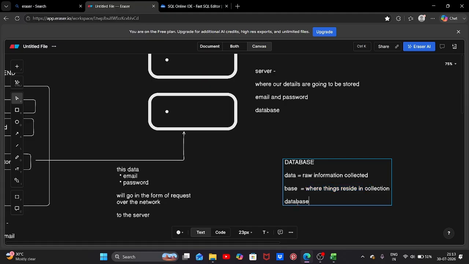So what is a database? It will be a collection of data in the form of tables. Collection of what? Collection of data in the form of tables. So we know why it is called a database, because it is a collection of data. It means that data resides in the database in the form of a collection. Okay, so in the form of tables.